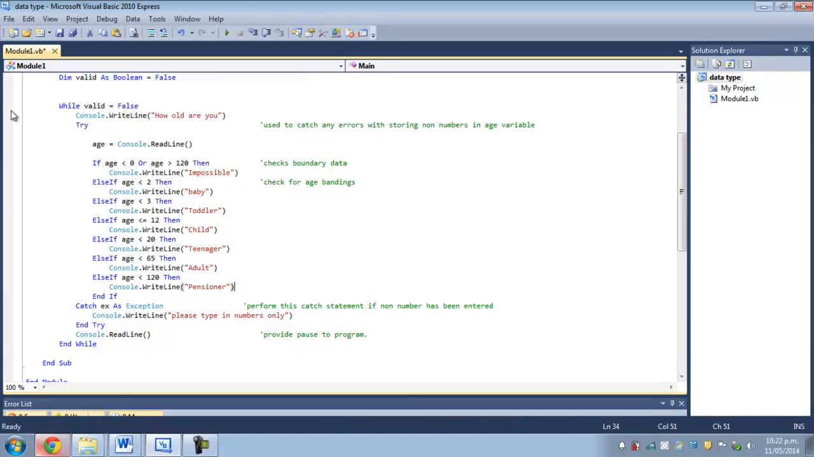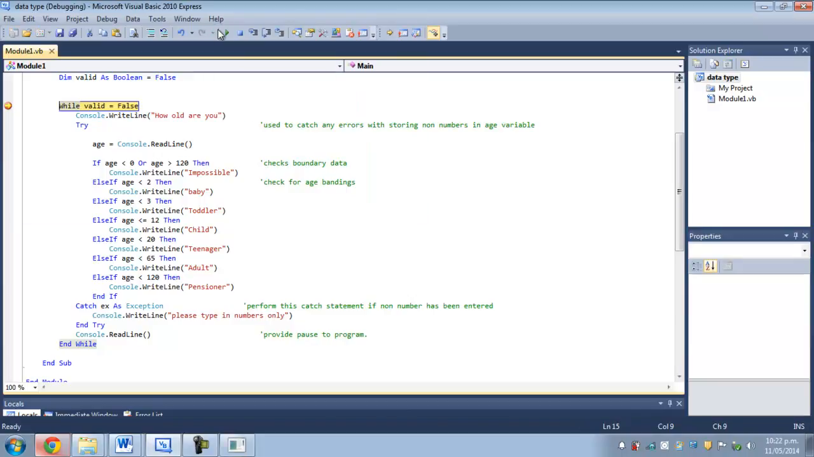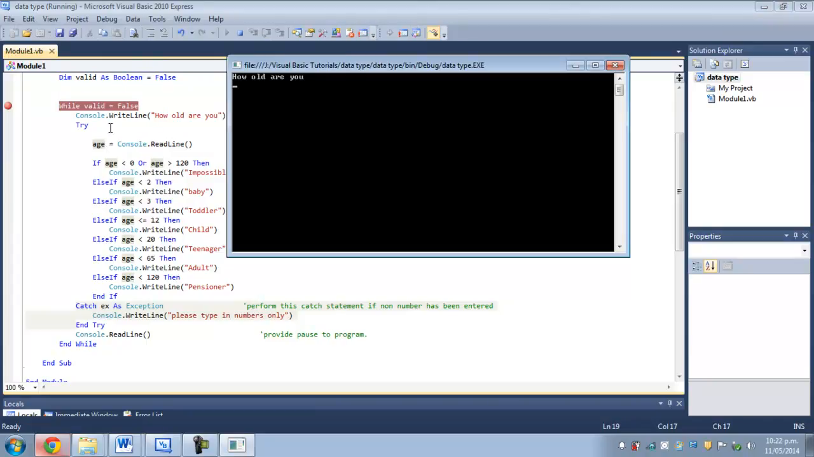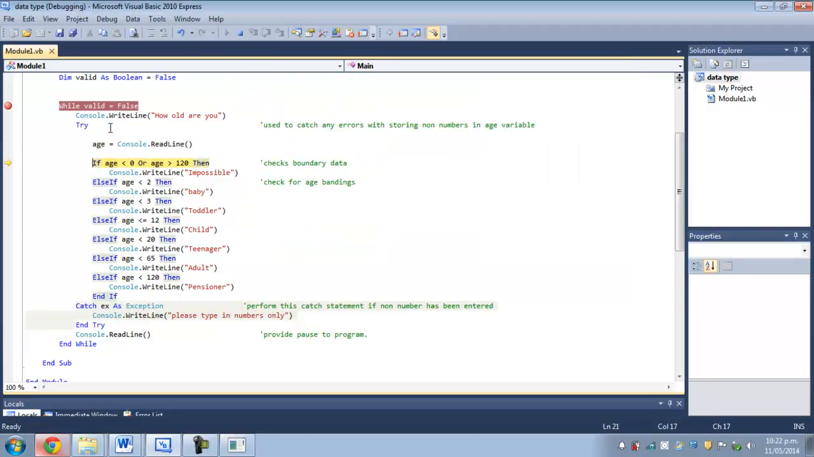So if I was to put a breakpoint in here and try and rerun that, you can see the flow of the logic may be a little bit easier. So valid at the moment is set to false. False is equal to false. Yes, it is. So it's going to do all of the stuff in here. F10 to the next line. It's going to ask the question. It's going to try and assign what I type into the console to this variable called age, which is expecting integers. I'm going to type in a valid age, which should be entering into the teenager realm.